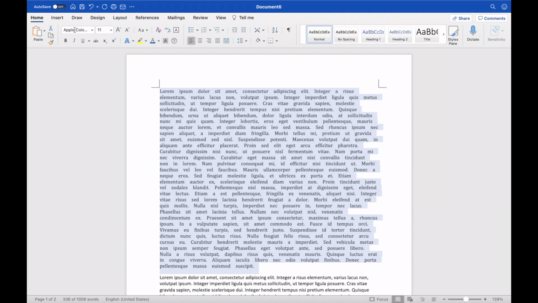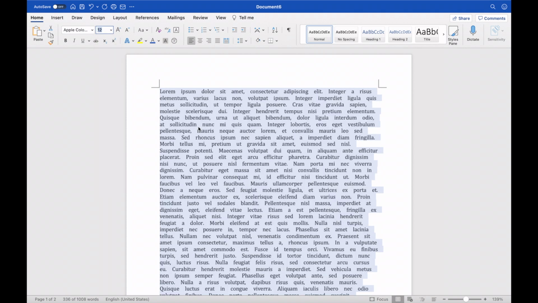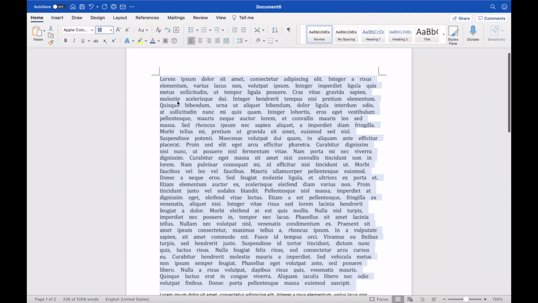Next to the font box, you can find the font size box, and there's a couple of ways to change the font size. You can actually manually type in a font size, such as 13 or 12, or you can choose from a list available to you here. And again, it will apply to the highlighted regions, like so.